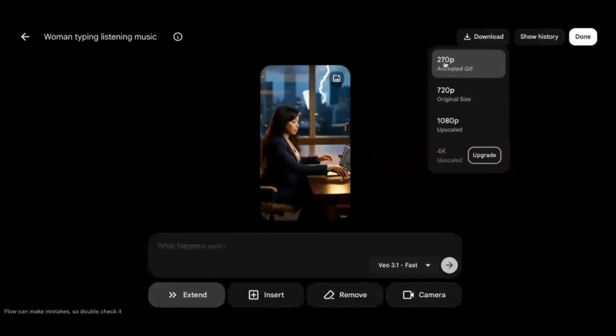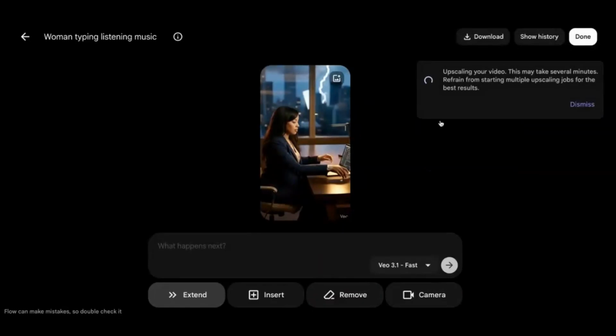But then if you just wanted an animated GIF, you could just click on the 270p and it would just make a GIF of this video. But I want the whole video. So what it will do is just upscale your video, and then it just takes a little bit of time. And once it's ready, it'll end up going into your download folder.